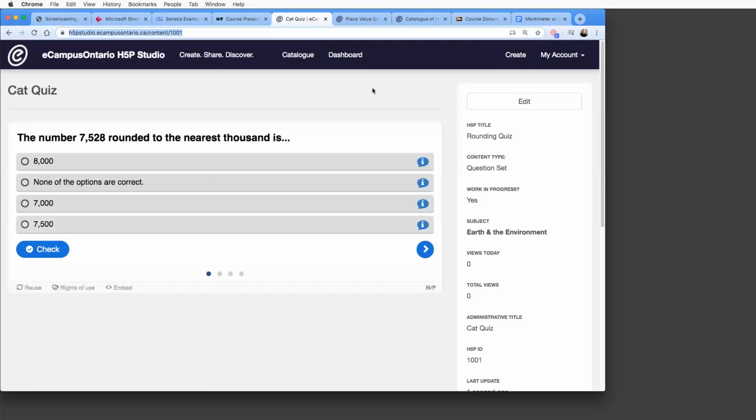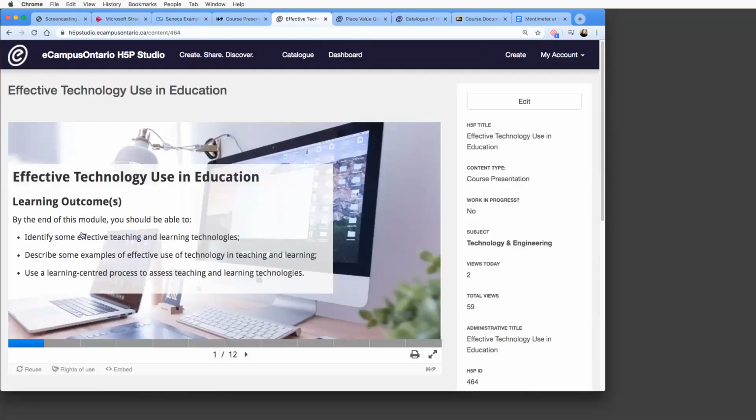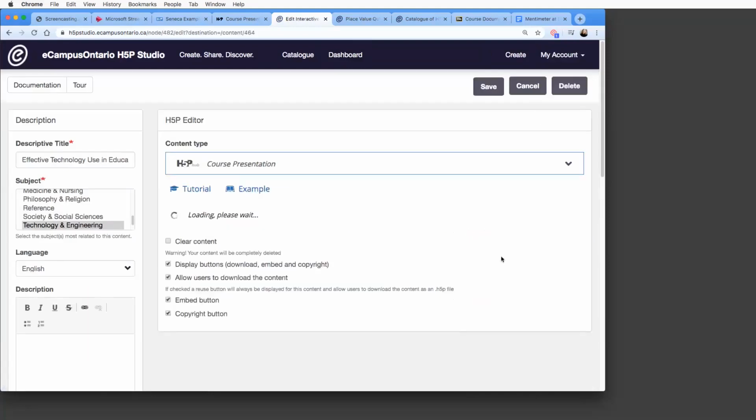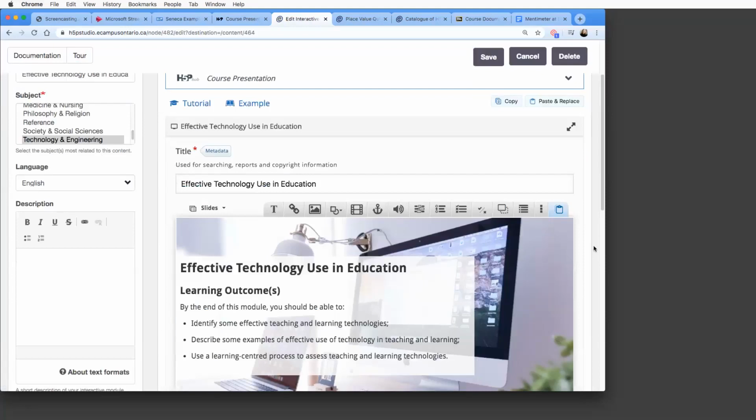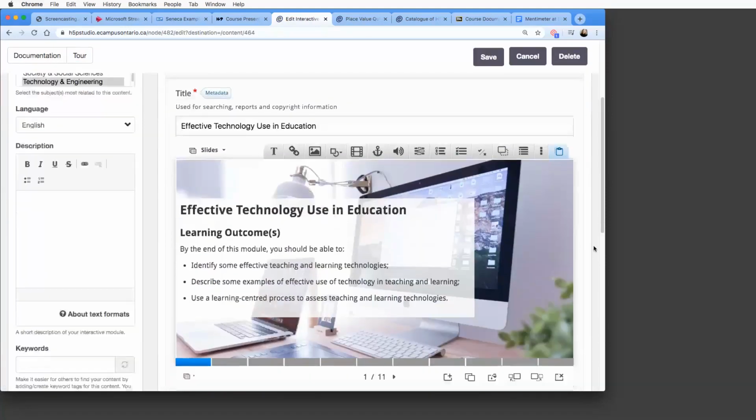Now let me go to my dashboard. I'm going to show you what that course presentation looks like behind the scenes. So I'll click on this one here. This is that module I put together about effective technology use. So this is what behind the scenes looks like in a course presentation.